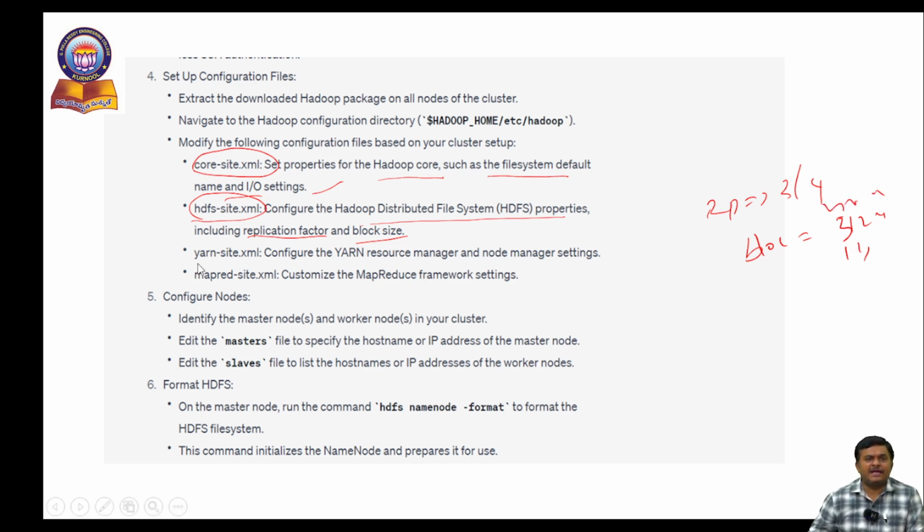And the next one is yarn-site.xml. This is to configure the YARN resource manager and the node manager settings. And then mapred-site.xml. Customize the MapReduce framework settings. So these are some important files that you need to configure in a Hadoop setup.